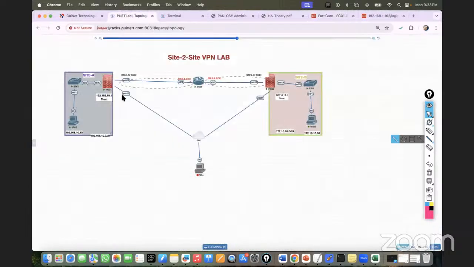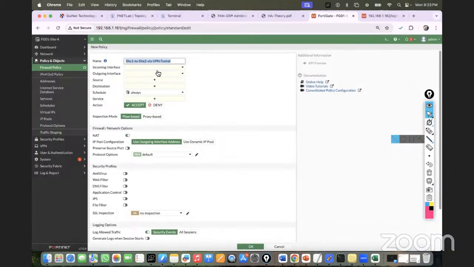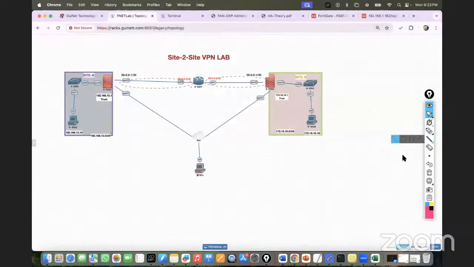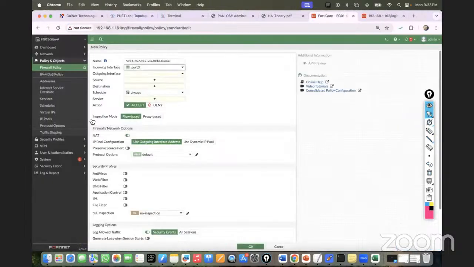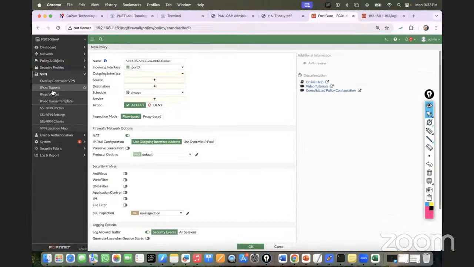What is my incoming interface where my LAN traffic is going to come in? That is port 3. So I'll just select port 3 here. But what is the outgoing interface from where you want the traffic to go? That is my tunnel interface, guys. That's the most important thing. I want to send via the tunnel interface. We already created a tunnel here in the IPsec VPN section. We created a tunnel.